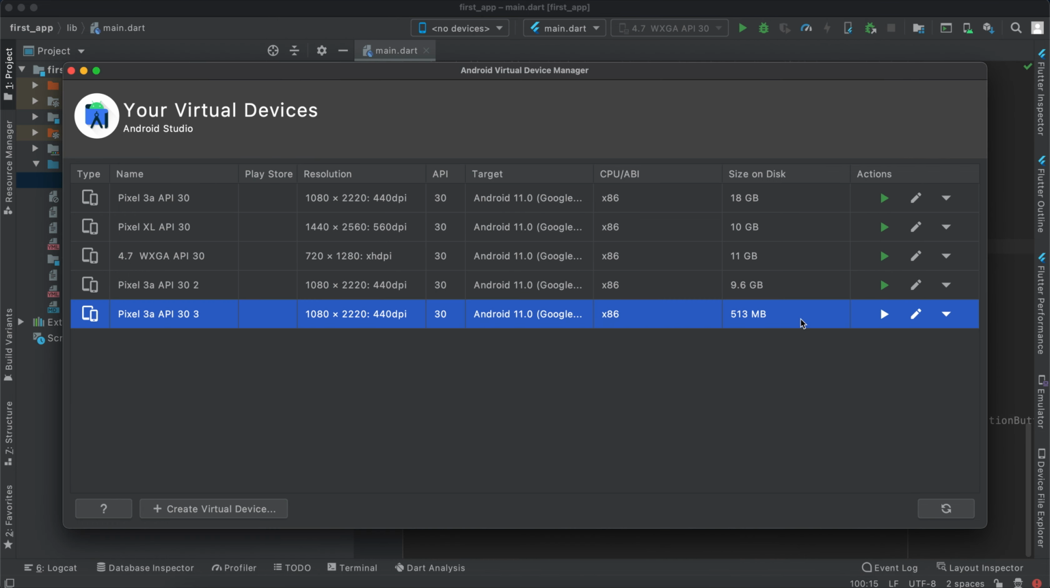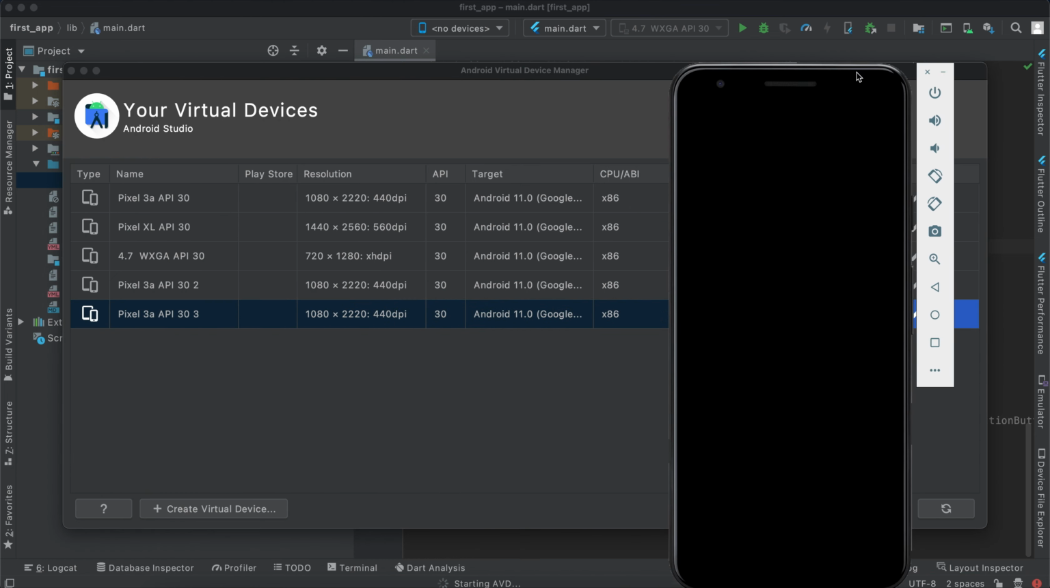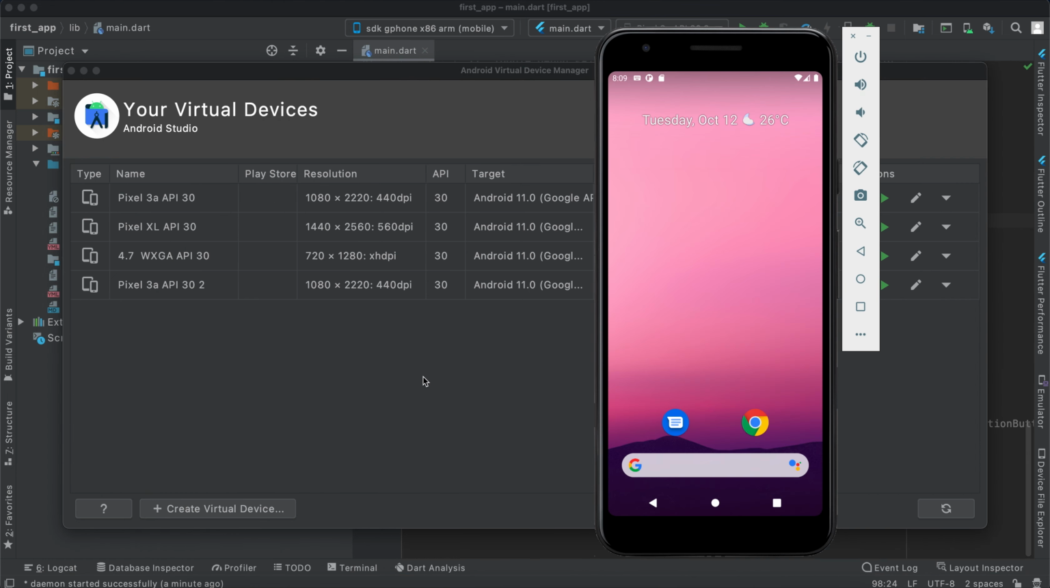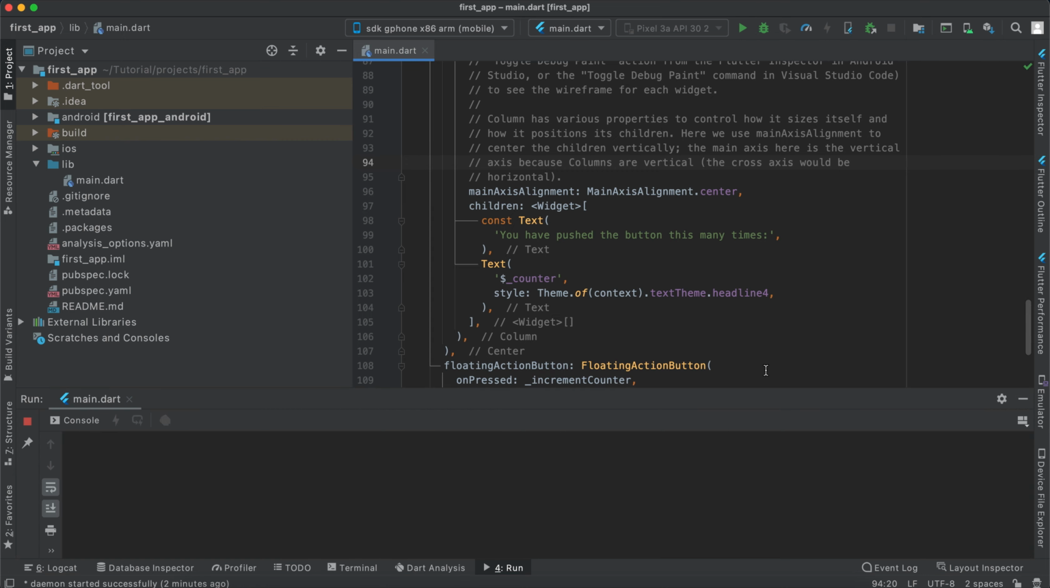After it creates it, click Run, and it might take some time to run it. Alright, now we have our emulator started. Let me close the AVD manager and run our app. To run the app, we click on this green button, and to debug it, we click on that. Now we want to run it. Let's run it.